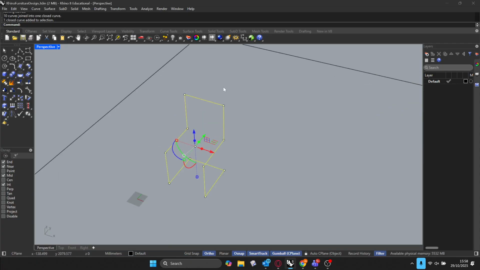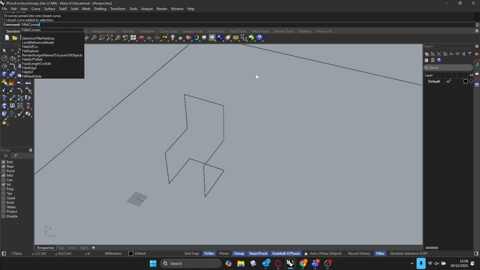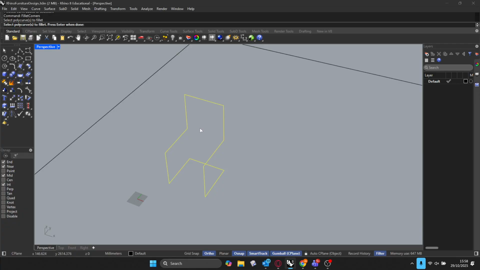Okay? So what we can do now is use a command called fillet corners. The way fillet corners works is it's going to put a slight radius on every single corner for us at a radius that we specify. So we type fillet corners and press enter. It says select the polycurve to fillet. So I'm going to select my polycurve, and it says press enter when done. I'm going to press enter, and then specify the distance as 100. Then hit enter, and you'll see it does a really nice, beautiful curve on all of the corners. Okay?